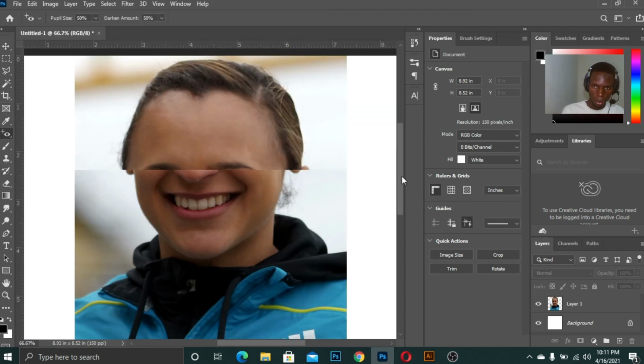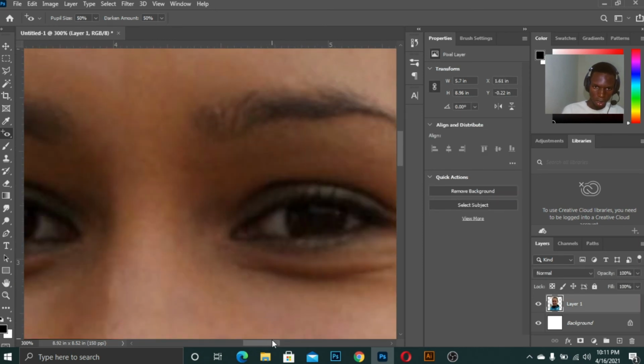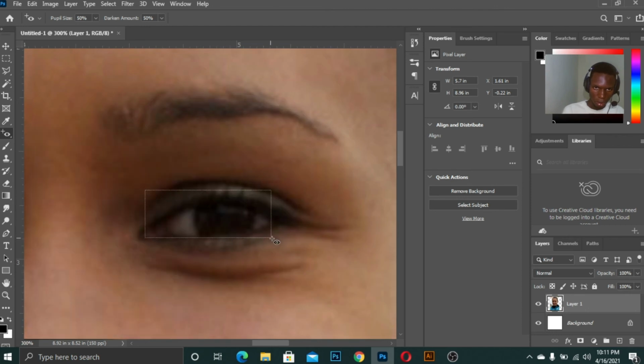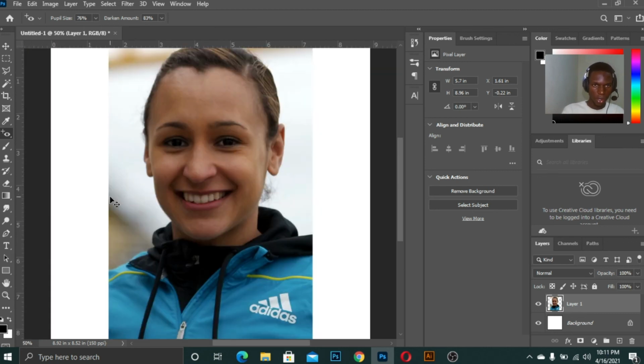Red eye tool. Click on the image and move straight to the eyes. We are not seeing the effect now because of the eyes of the image. If you look closely, you see the changes. I don't know if you are seeing it, but there are actually changes. Basically what it does is it removes the red from the eye.